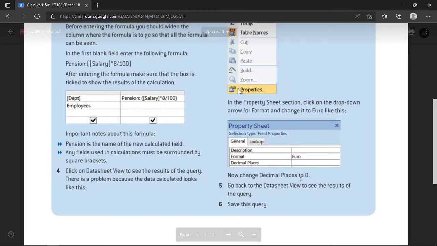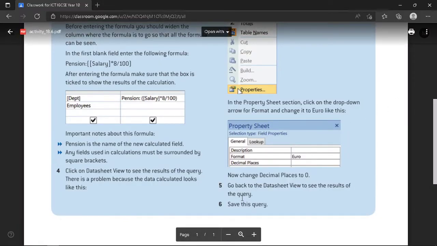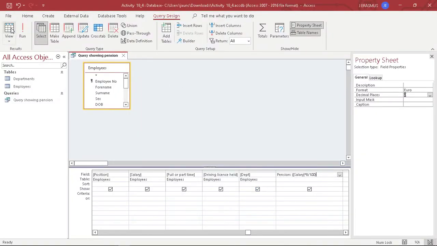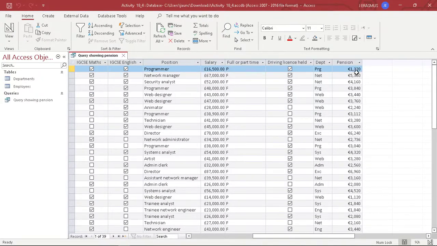Now change decimal places to 0. So there's decimal places. Change that to 0. I just type it in. We can actually just also choose a 0 there, but that's fine. And then go back to datasheet view to see the results of the query. Okay, we go back to datasheet view. You can either go there, or you can just click on that button over there, and there we have our pension, and then we are done.